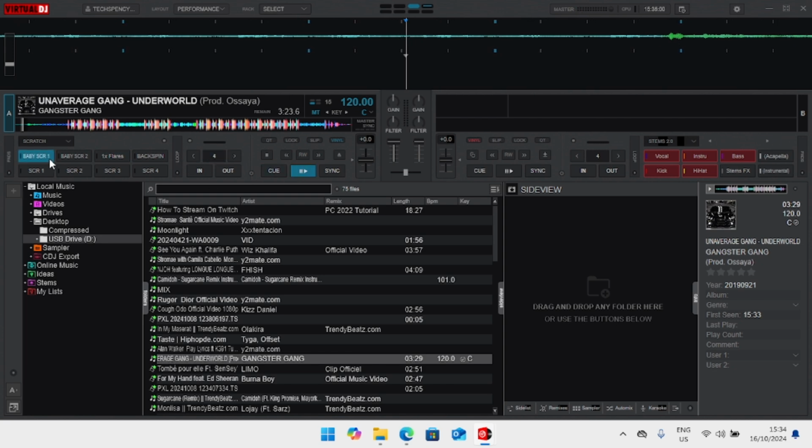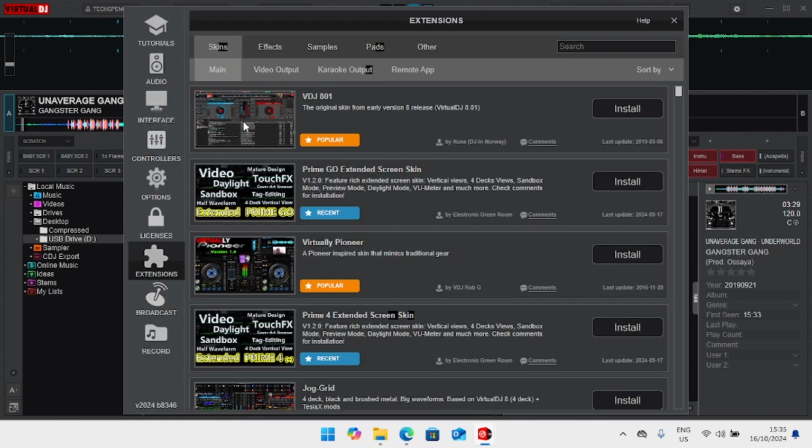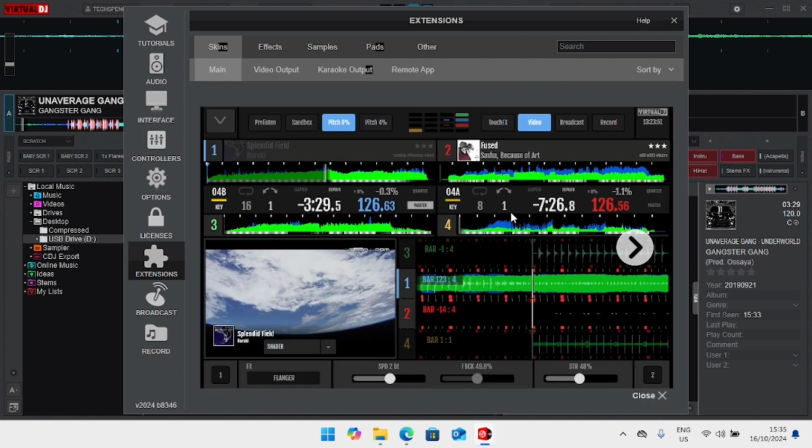Then I go to Scratch. So you can add more features such as baby scratch. This kind of features, you can add them. You can add all of these features. So Virtual DJ also permits you a lot more of this.